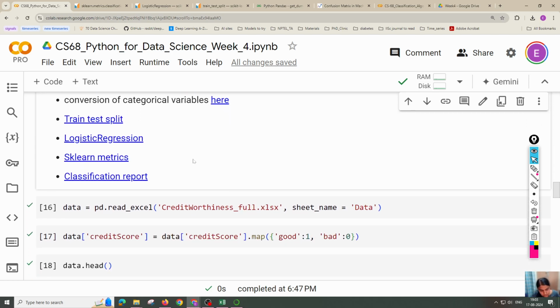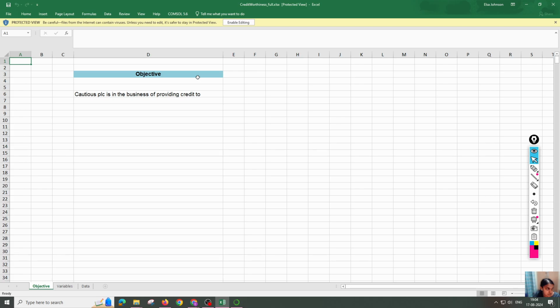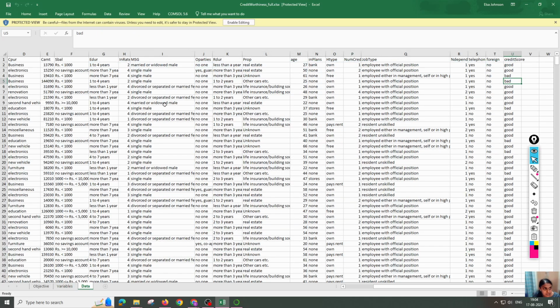First we'll load the data, and this time I am using the credit worthiness full Excel sheet. Why is it given as full? Because it has the objective in a special sheet, the variable description in the second sheet, and the data in the third sheet, named objective, variables and data.